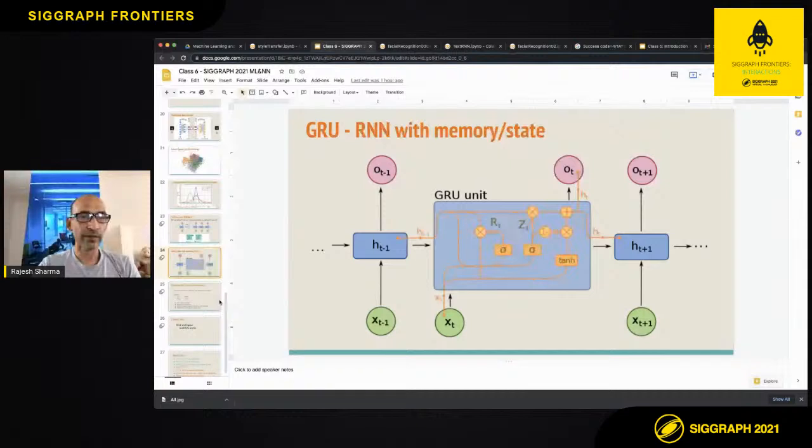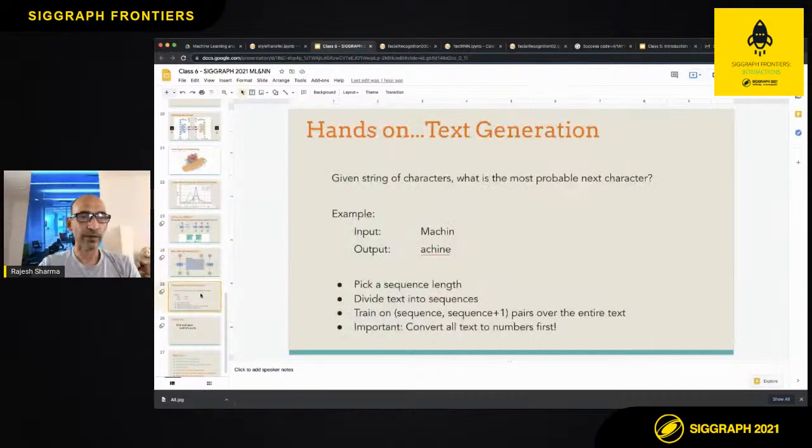So let's try this for text generation. What we can try to do is input some letters and see what the next character would be. The way you set these things up is you pick a sequence length that you want to try out, and then you divide all your text into these sequences. And then you train on your sequence plus one more. You can choose words or letters or sentences.